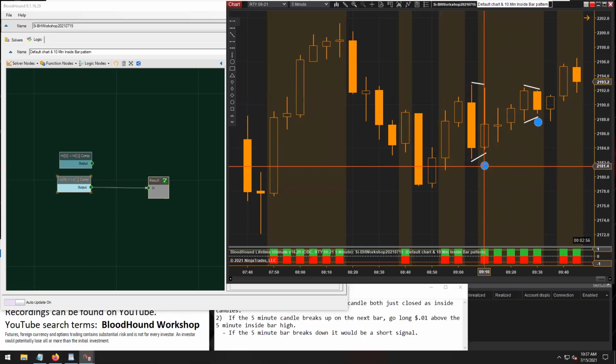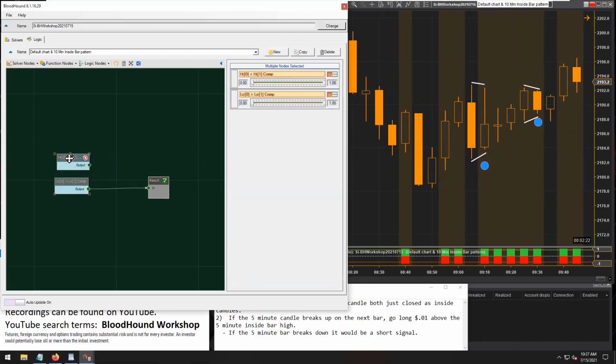Okay, so now we can see if the current low is greater than the previous low, we're getting a long and a short output there. If the low is lower, then there's no output. Every time the low goes lower, there's no output. So as long as the low price is rising, then we're getting an output. So there is our pattern.